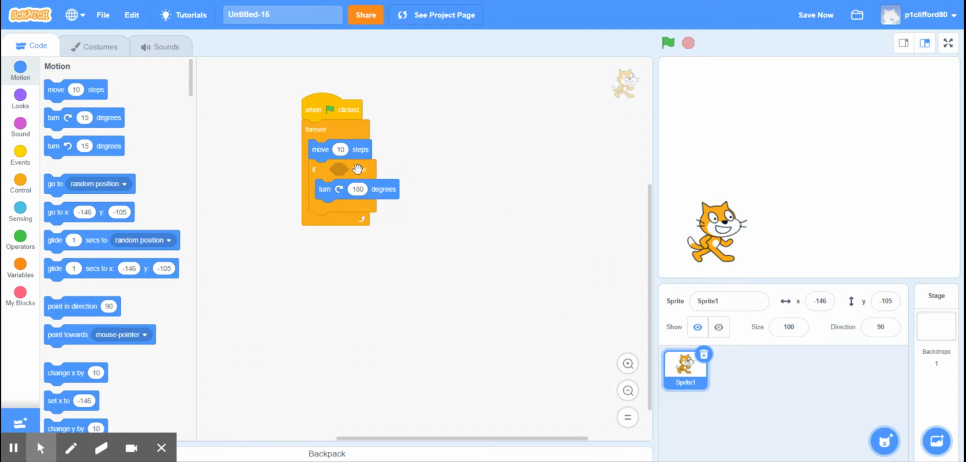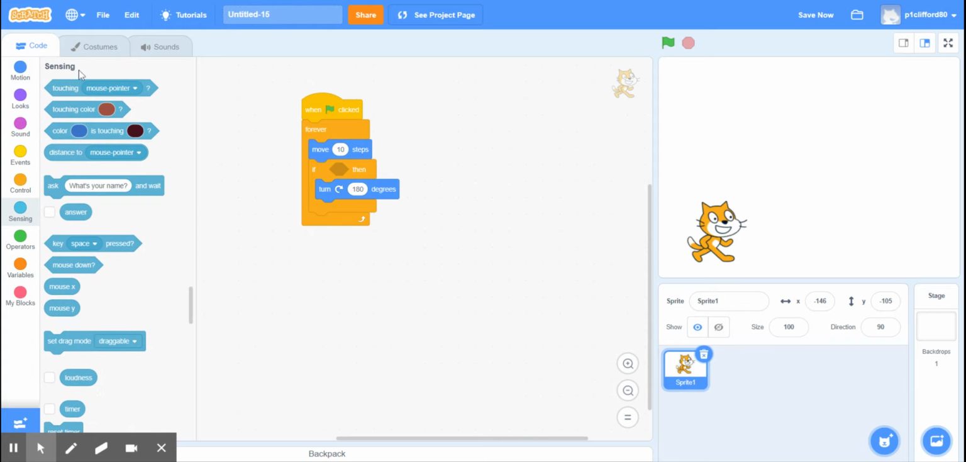So what's the condition that I'm looking for? These hexagon blocks here, that's the condition. So I can sense various things. I can sense if he's touching the mouse pointer, put the mouse over here and that might happen, but I can also sense, if I get the guy, there we go, that he's touching the edge.